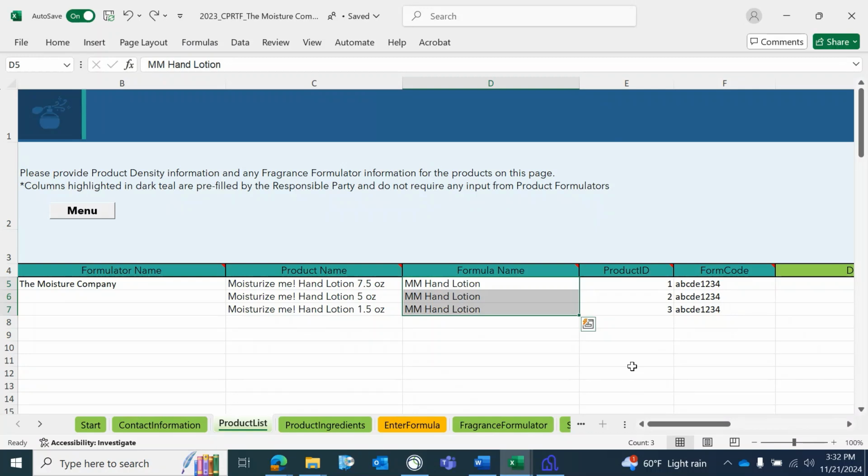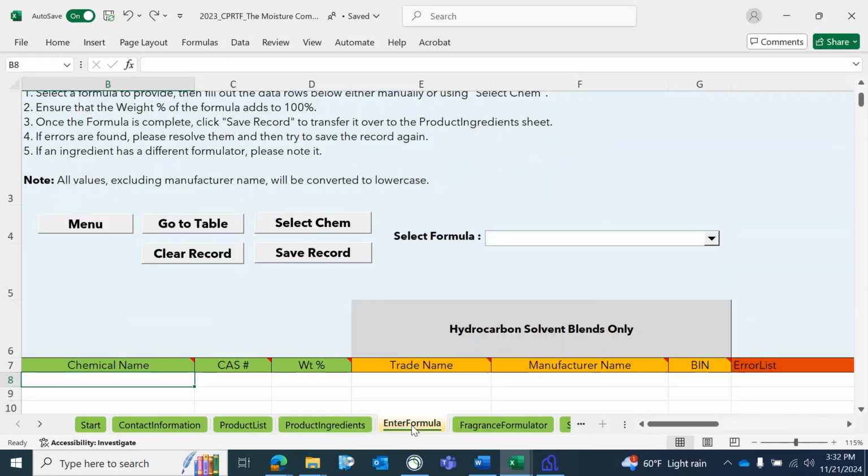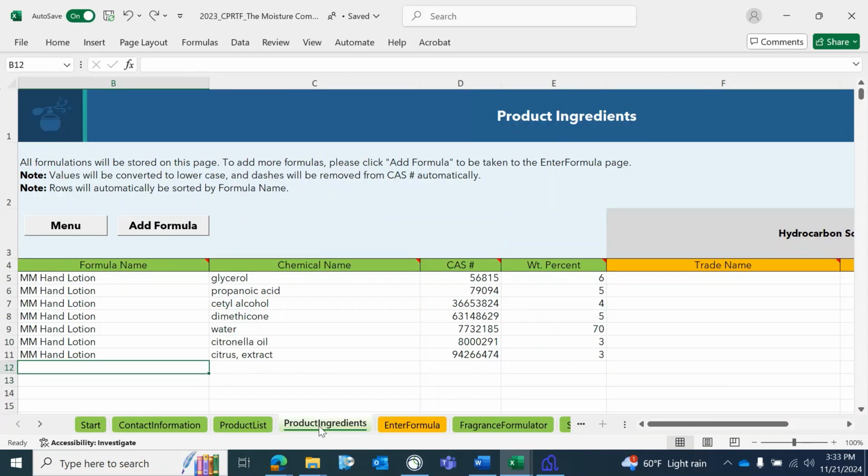All of the formulations being requested by the company who filled out the CPRT must be included on the product ingredients page. The Enter Formula page can be used to quickly enter and verify a formulation one at a time. Each formulation saved via the Enter Formula page will be automatically transferred to the product ingredients page. It is recommended that the formulator manually fill out at least the first couple of formulations either through the product ingredients or Enter Formula page to familiarize with the data fields before importing data.